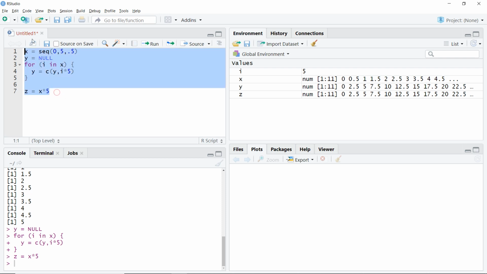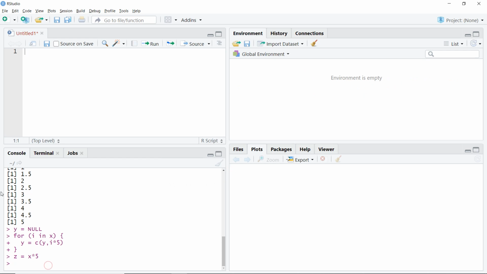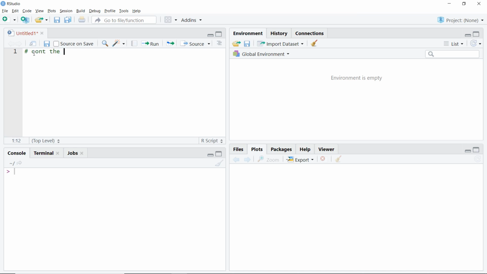Now let's just clear everything and take an example. Let's take an example where we count the number of even values in a sequence. Let's take a vector and say seq, where I'll just write random values.